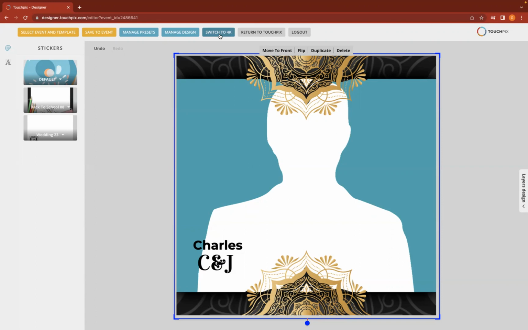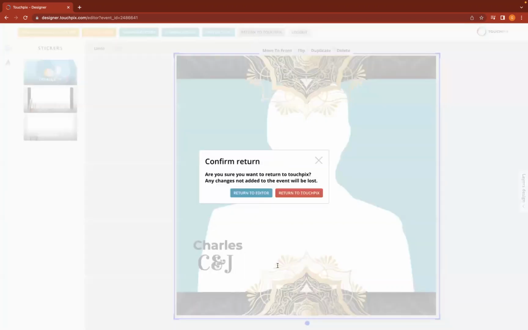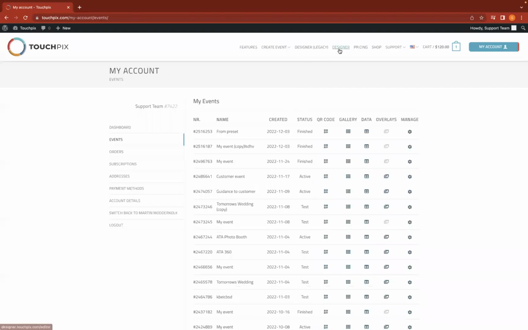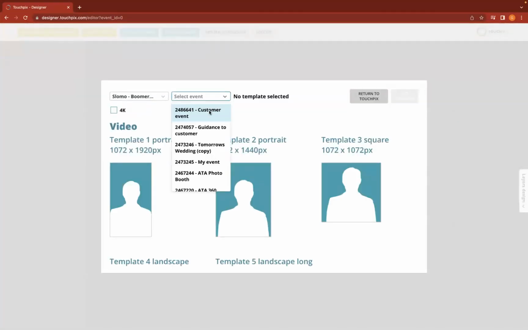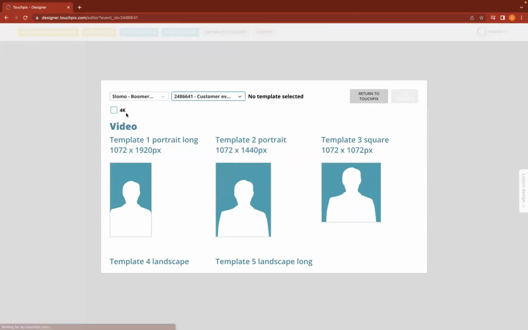So let me give you guys the heads up on this. This is one of the biggest topics that we come across in the Facebook group. People accidentally hitting switch to 4K, or they're choosing them before. So I'm gonna go back to the Touchpix website one last time, probably not one last time. We're gonna hit designer. When you're choosing your overlay, a few of you may have noticed when you choose your event, there's a button here that says 4K.